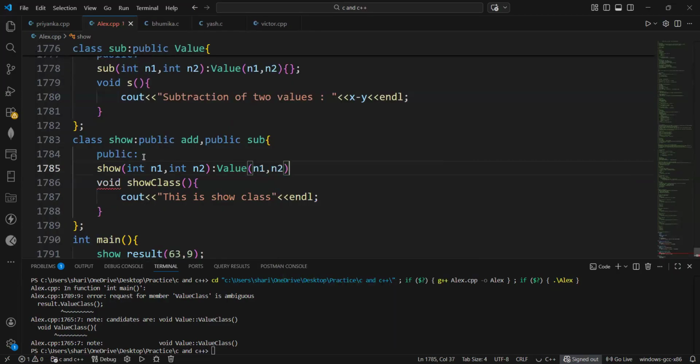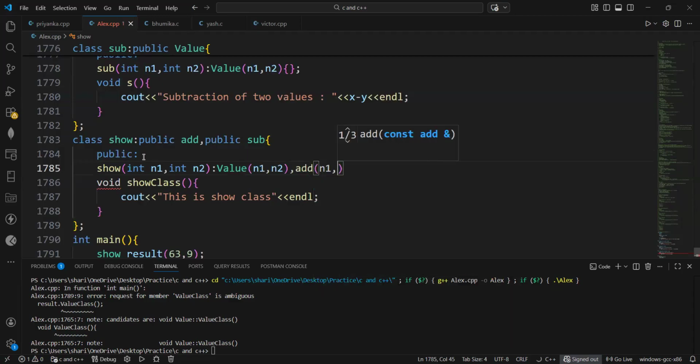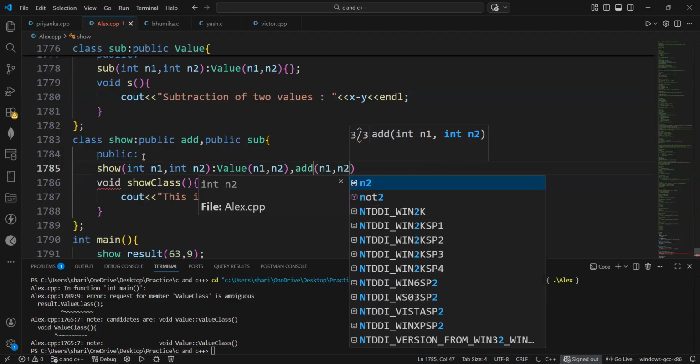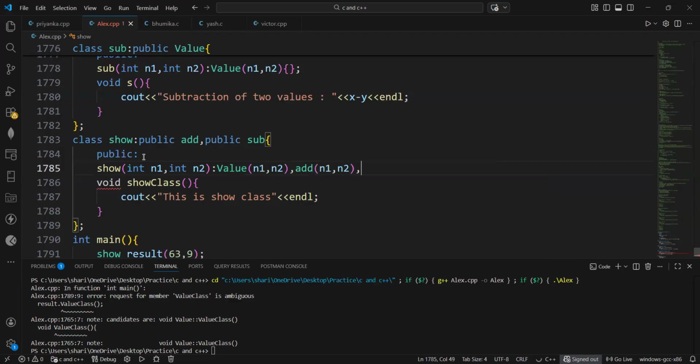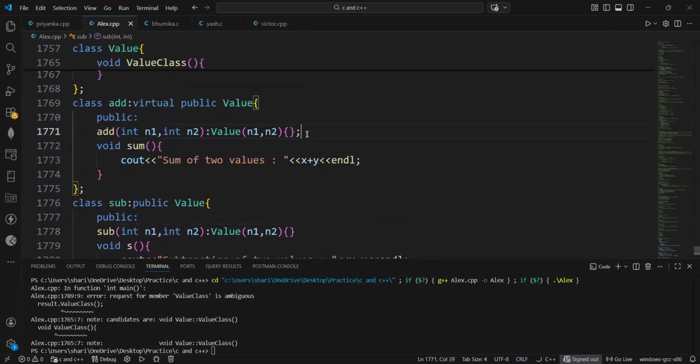And after this, put a comma between them, and then add n1 comma n2, and then again put the comma, then sub and then n1 comma n2, because in this case we pass the constructor parameters. That's why this will be giving an issue in this case. Here we just do not need a semicolon.